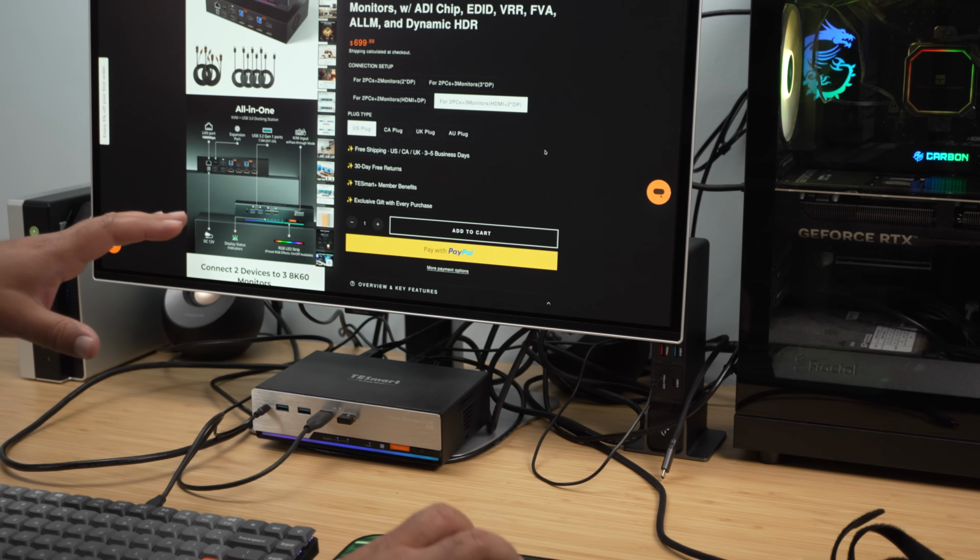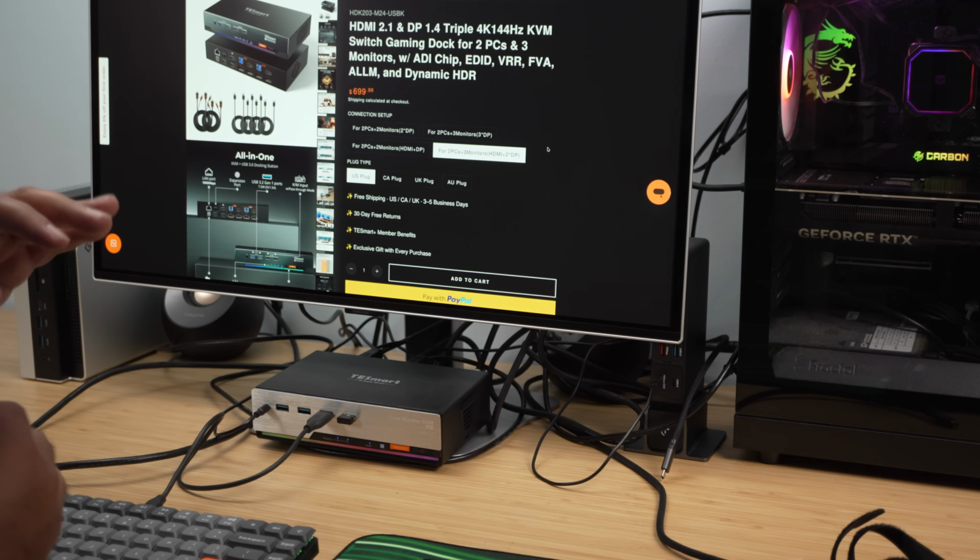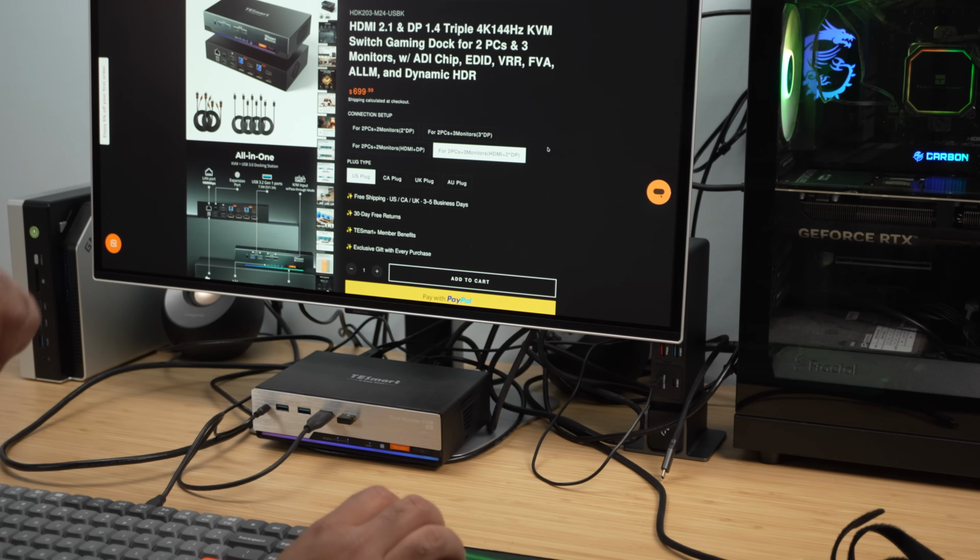So if you need a variety of different connections, make sure to go onto their website and take a look at the different variations of these particular KVM switches that they have on offer here.